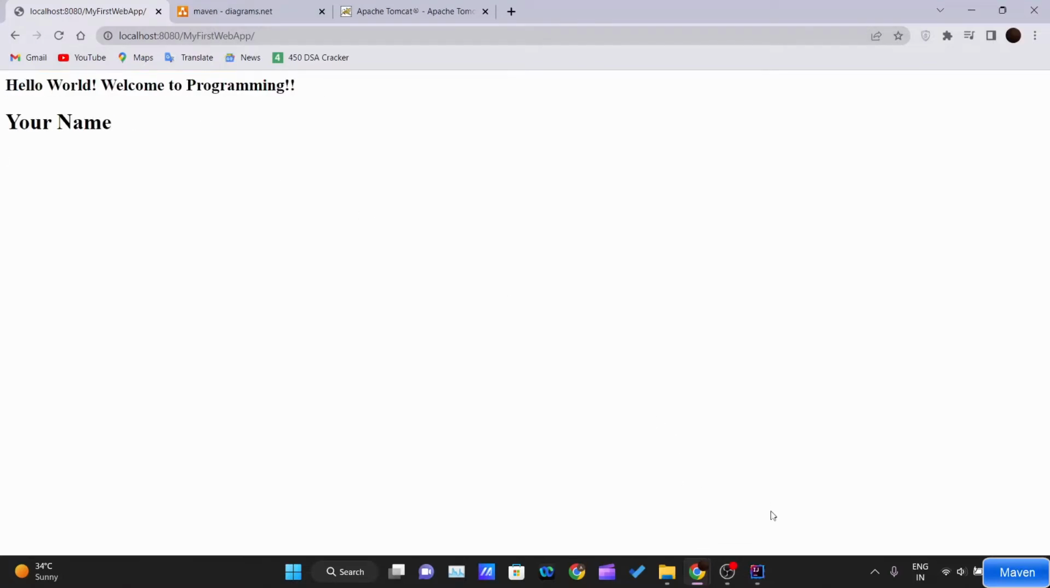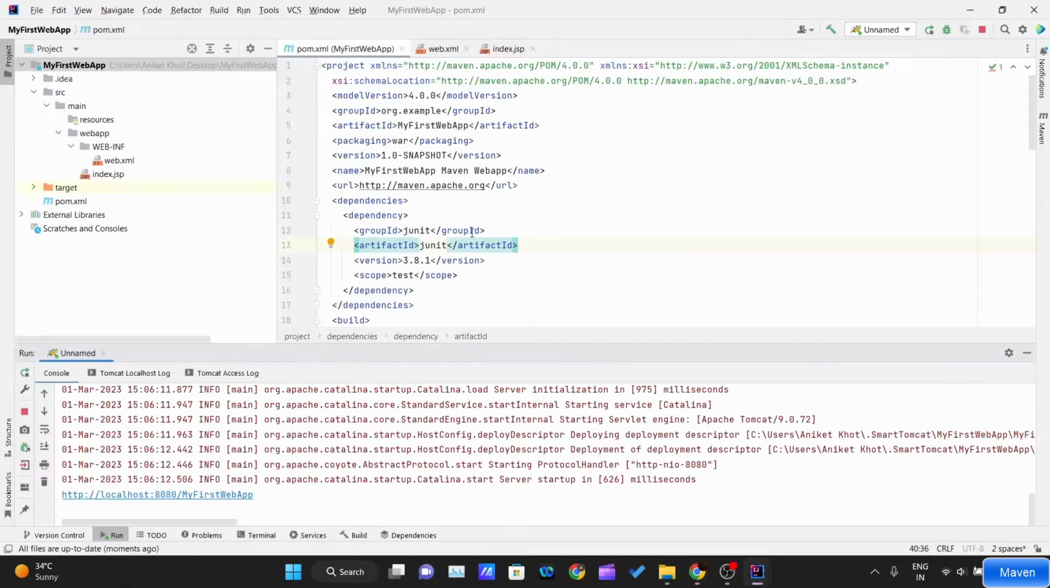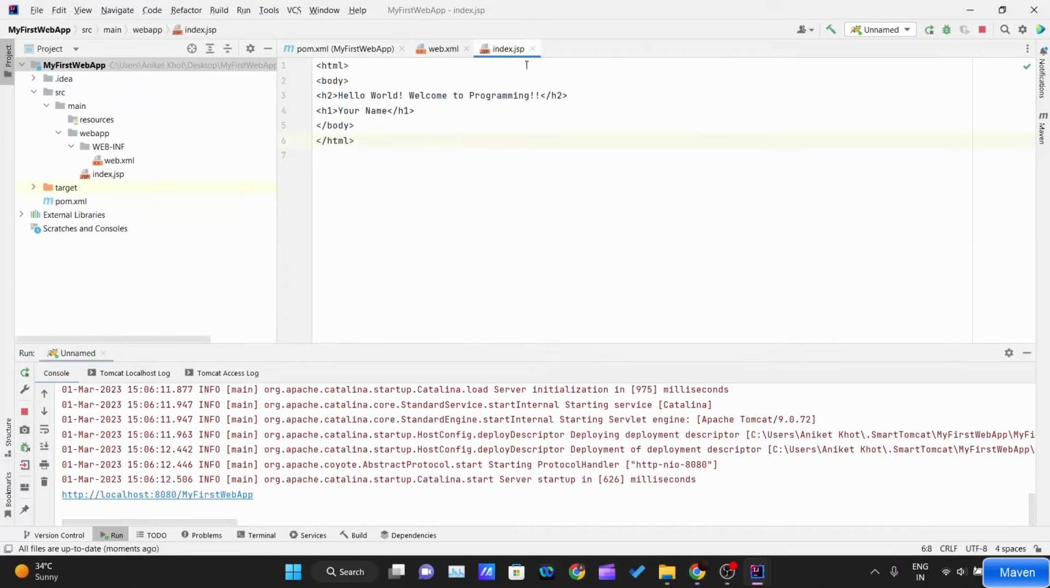name is getting printed. Why so? Because we have modified our index.jsp. Okay, so you can see your name is there, hello world programming is there.